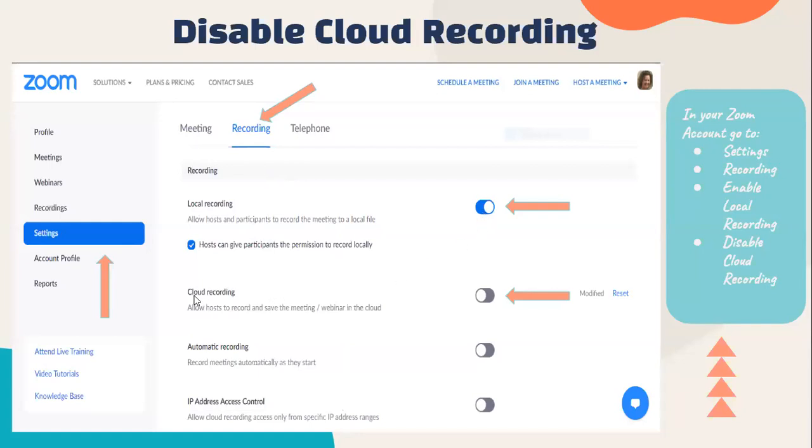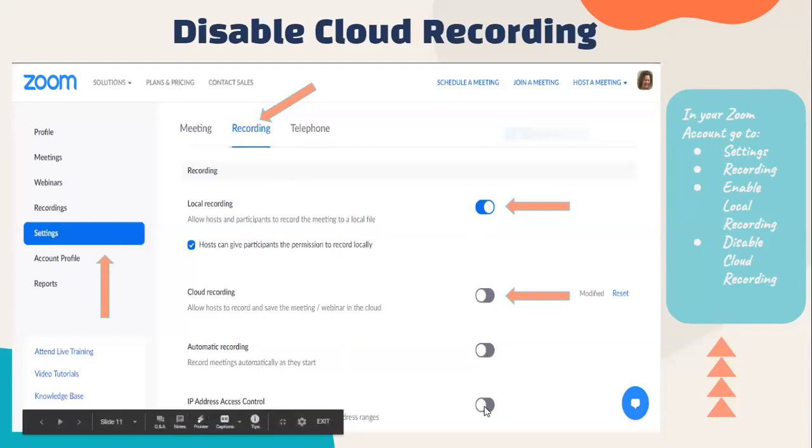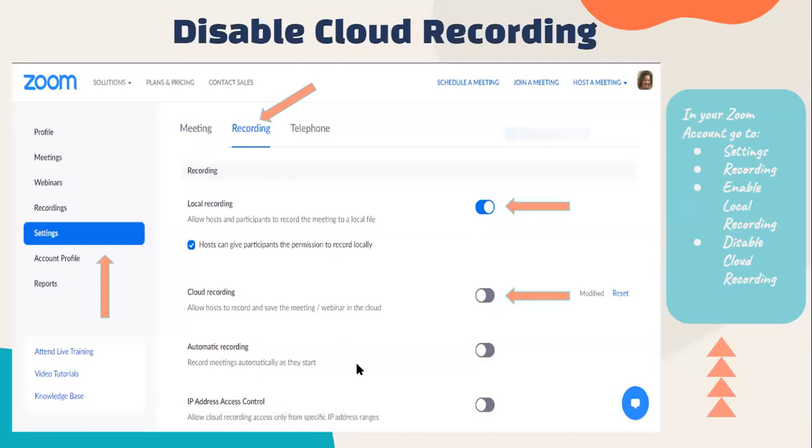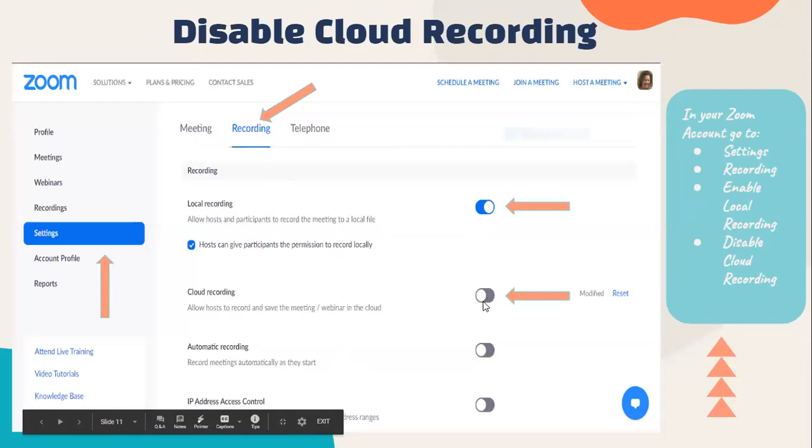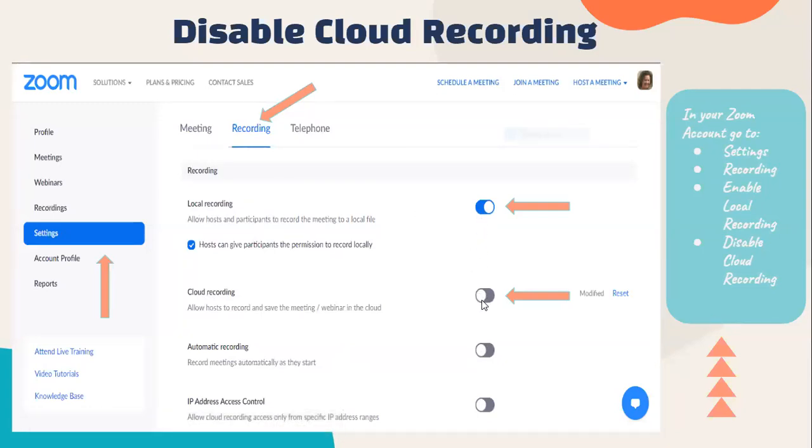And then you'll see down here cloud recording, and this means recording to the cloud. And we want to click that off, make sure it turns gray. And then all of these other options you can look at and make sure that they're clicked off, like automatic recording. If you don't need to record a meeting, it doesn't need to be turned on. Okay? So you just want local recording turned on and the cloud recording turned off.